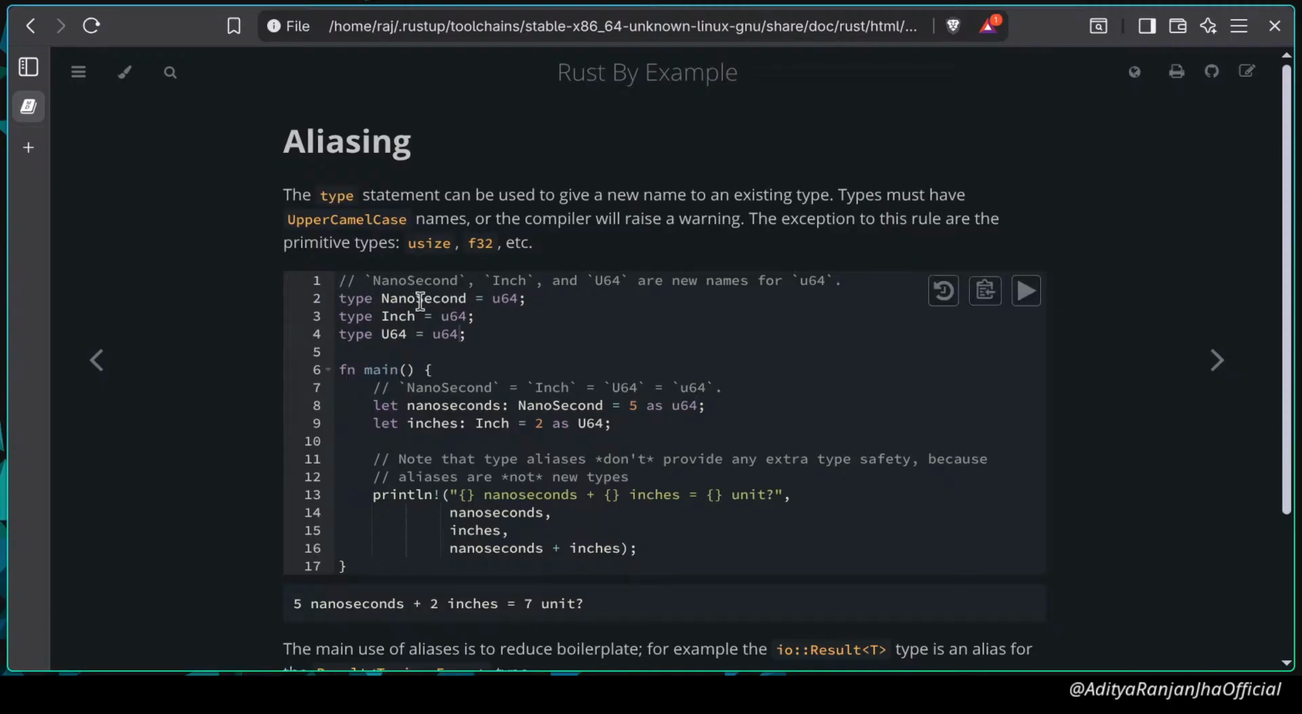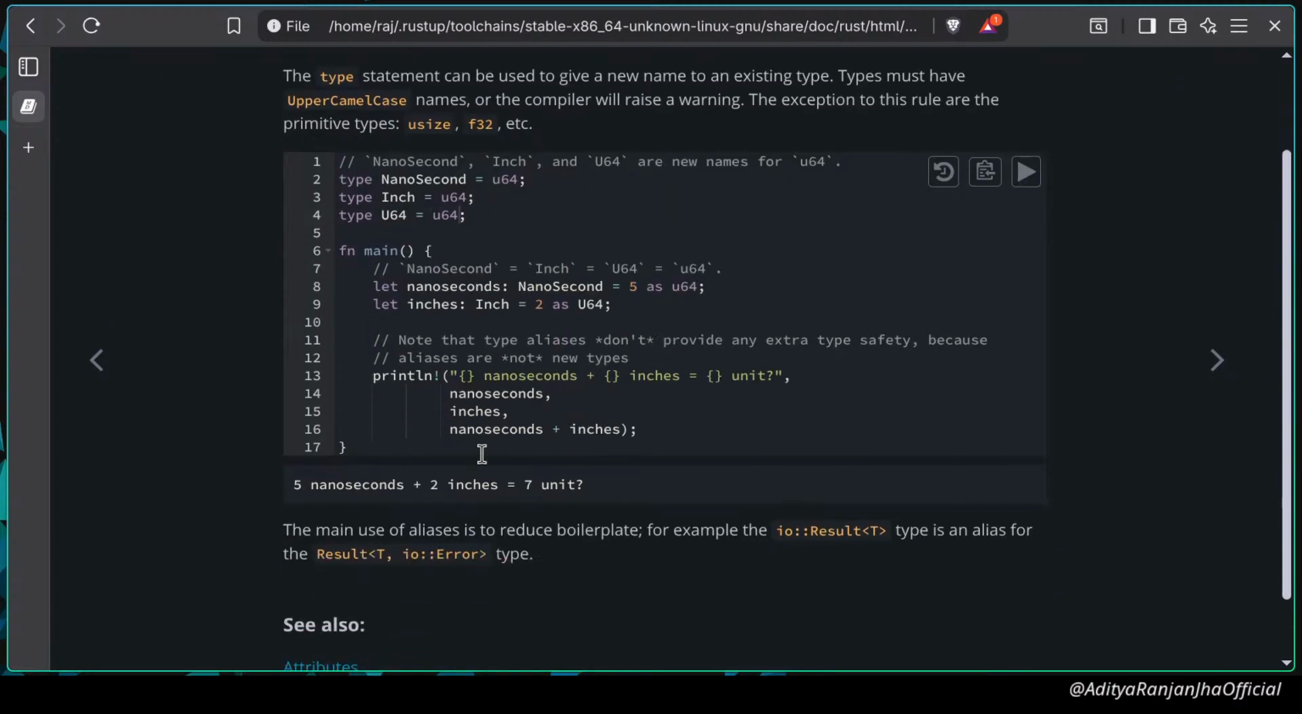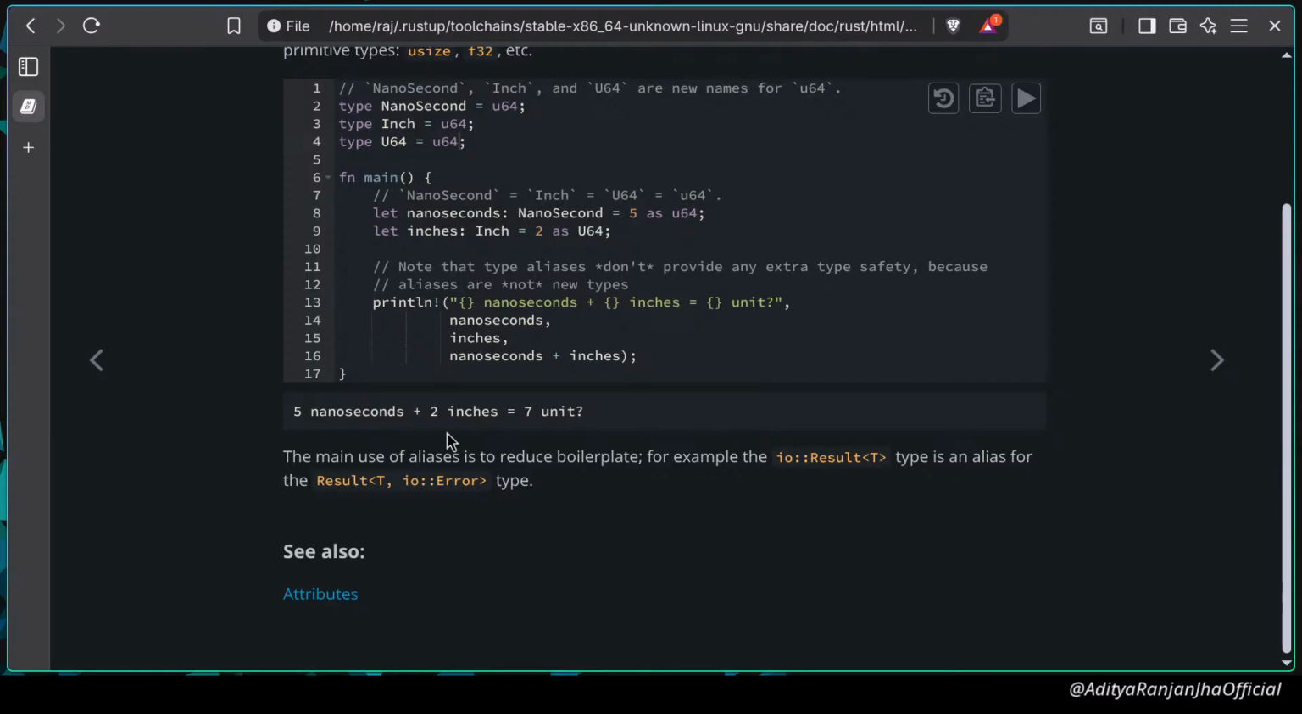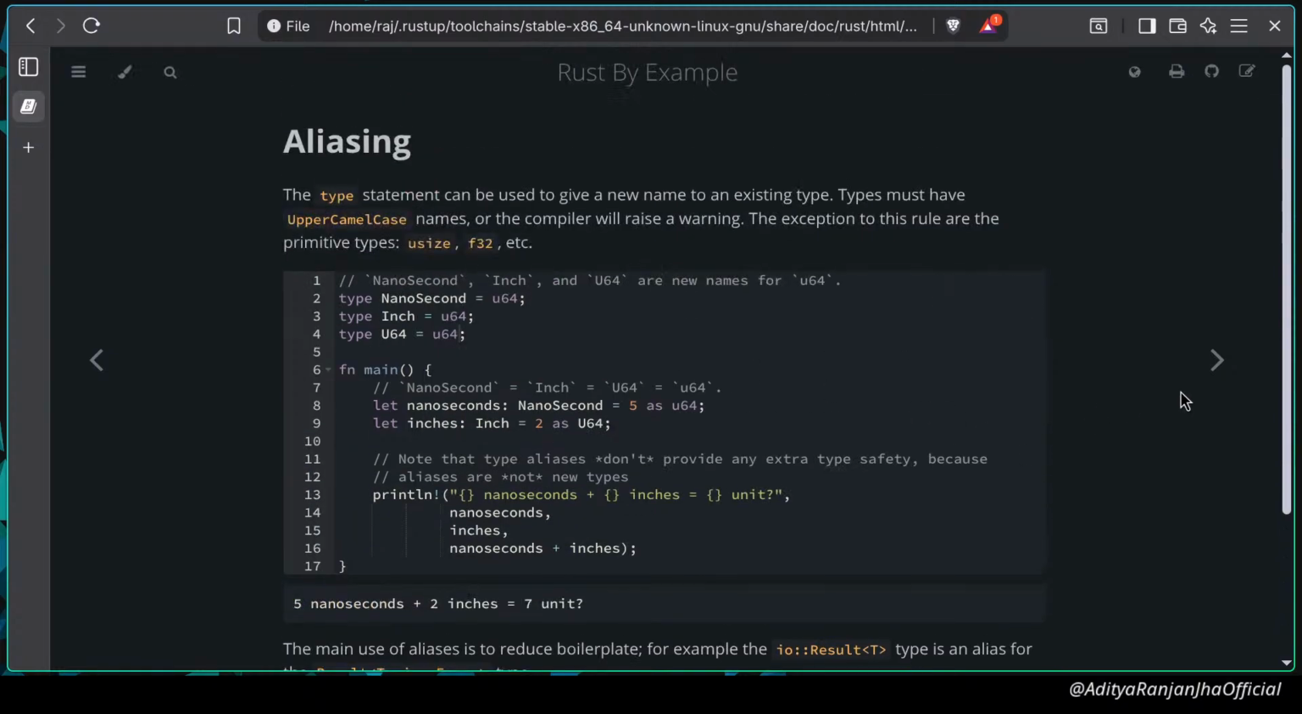So it is not a special or new type. It is just an alias of an existing type. Therefore, it does not provide any extra type safety or anything like that. So nanosecond is 5, inch is 2, and the sum is 7. Everything works because everything is essentially of type u64. Now, the main use of aliases is to reduce boilerplate. For example, the io::Result<T> type is an alias for Result<T, io::Error>.